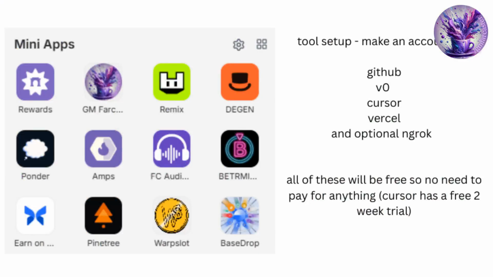I will say that you did give me a list of things to set up ahead of time. So I did get those set up, and I just wanted to share that with others who might be thinking of doing this. So tool setup: make accounts on GitHub, v0 or VO, which, when I first was reading the list, I thought was a version 0 of Cursor, and I got very confused, but it's a whole separate thing. Oh, sorry.